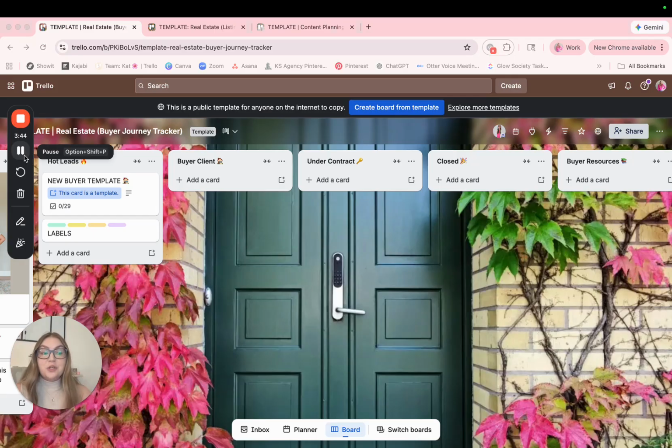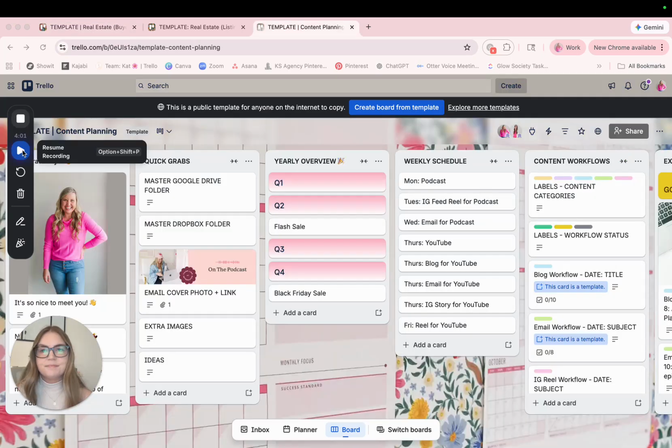So you can really have that full pipeline, full view. And that way, too, you will always know who needs to be followed up with, who's ready to move forward, who's stuck. You can leave yourself notes. You can leave yourself due dates. If you have a team, you can tag them. It's a really robust system to have all of your buyers in one place and be able to have a full overview to see where they are in the process.